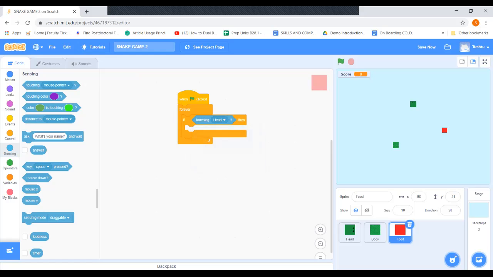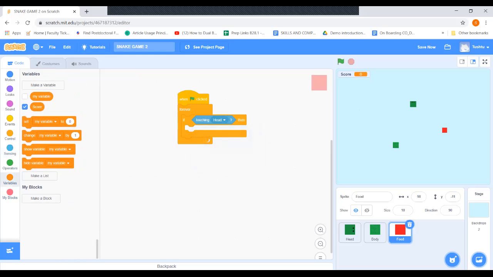That means if the food is touching the head, what is going to happen? It is going to increase the score by 1. For that, go to variables and bring change my variable by 1, and change this my variable to score. So every time the head touches the food, the score should increase by 1, and the food should disappear and reappear at some random position.